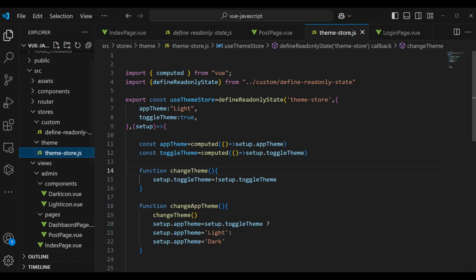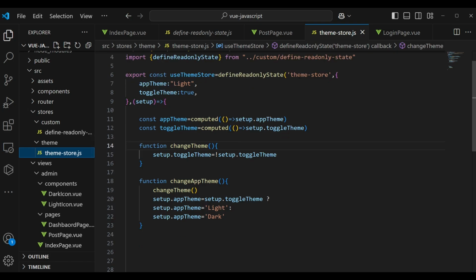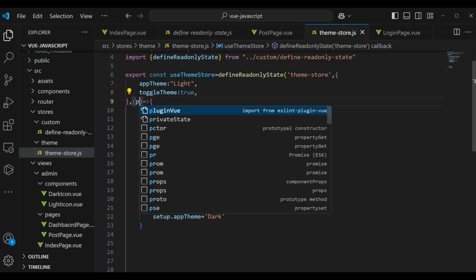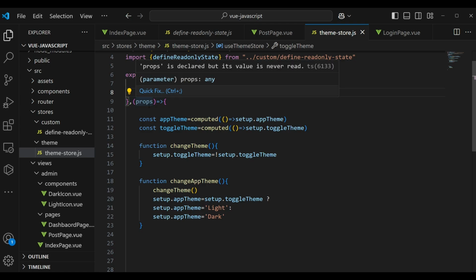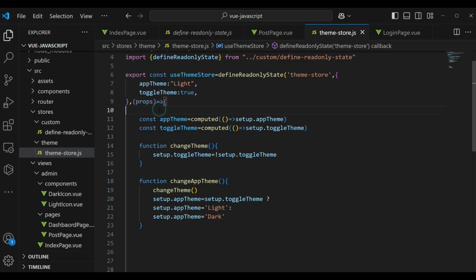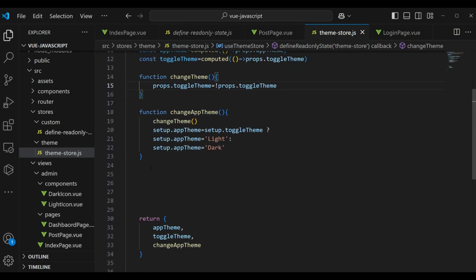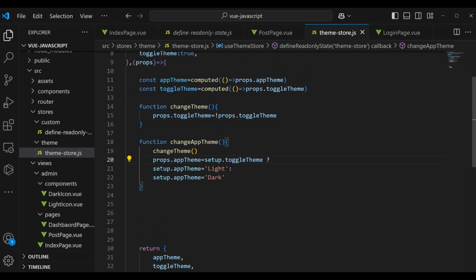Now we are going to get into the theme store, and in here we call the function define read-only state, and pass it the name of the Pinia store. We pass here the reactive property, and then the setup function right here. The setup right here represents the reactive property. It is an object. If I pass here props, this is a better name than setup. The props right here represents the reactive properties. And then in order to get access to the app theme, we can use the props argument, and then we are going to get access to the properties, and then you can see that's it.